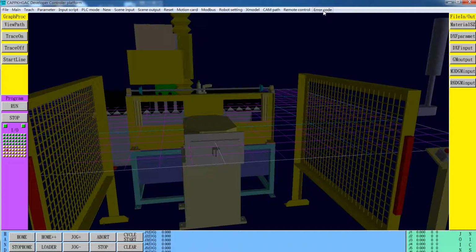Wide area network, remote control on WAN. Local area network: the server connects with the client to do the remote control.